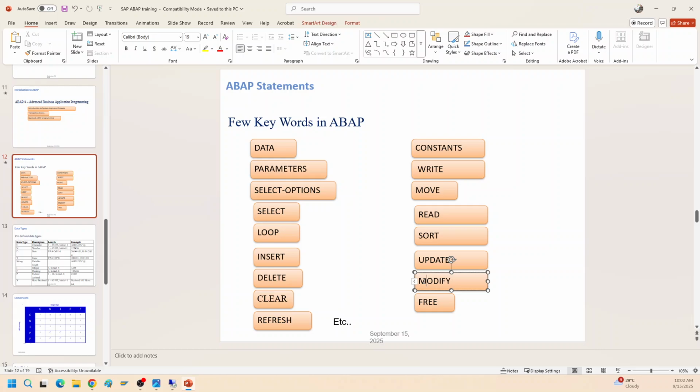But what about modify? If the record is available, it will change the values. If the record is not available in the database table, what will it do? It will insert it as a new record. That's why modify is a combination of which ones? Insert and update. It is a combination of insert and update.